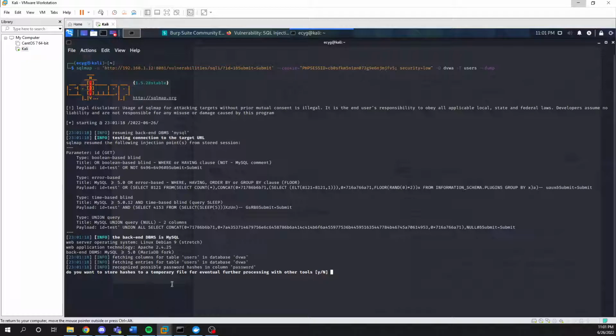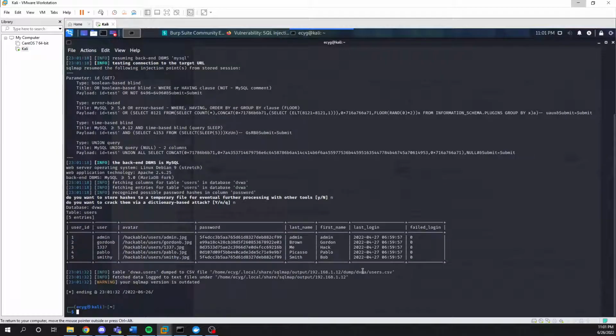It's asking if I want to store the hashes to a temporary file for eventual processing with other tools. There's no need to for this. And do I want to crack them using a dictionary-based attack? No, there's no point in right now. And you can see here that we got a dump of the entire database. Well, this particular table on this particular database.